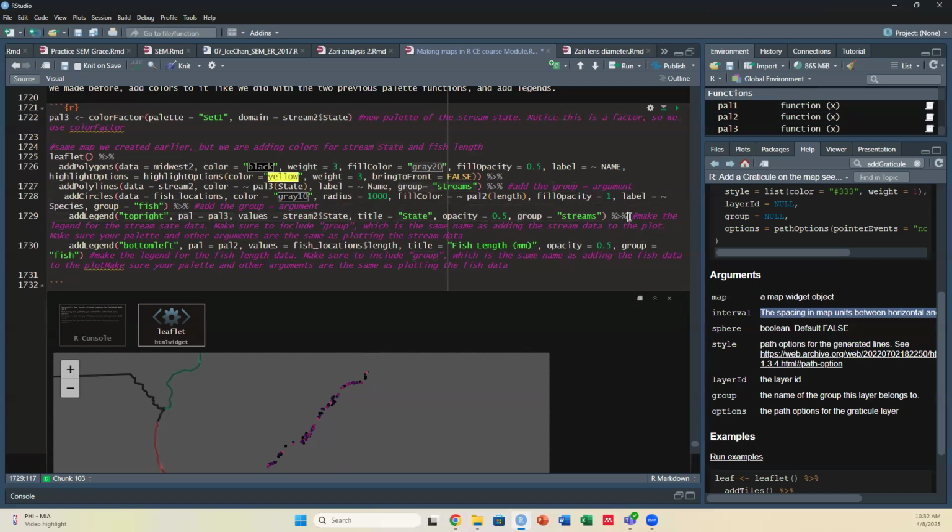We're going to add a second legend. So pipe, addLegend. Put this one in the bottom left. The palette is pal2. We're doing this for the addCircles of fish locations. That was pal2. Our values are fish_locations$length. Our title, Fish Length (millimeters). Opacity is half. Or we could put that as 1 actually to make it match the fill opacity there. Our group is fish. This must be the same name as the data you are using. They have to be grouped the same.